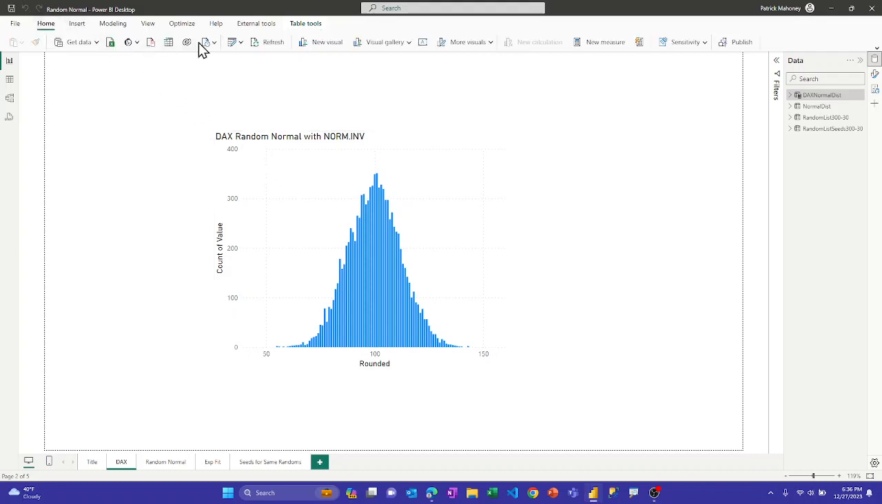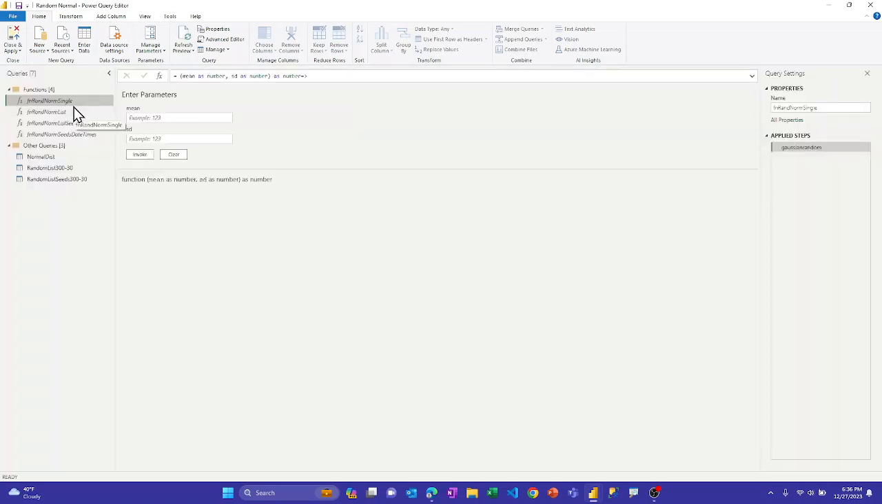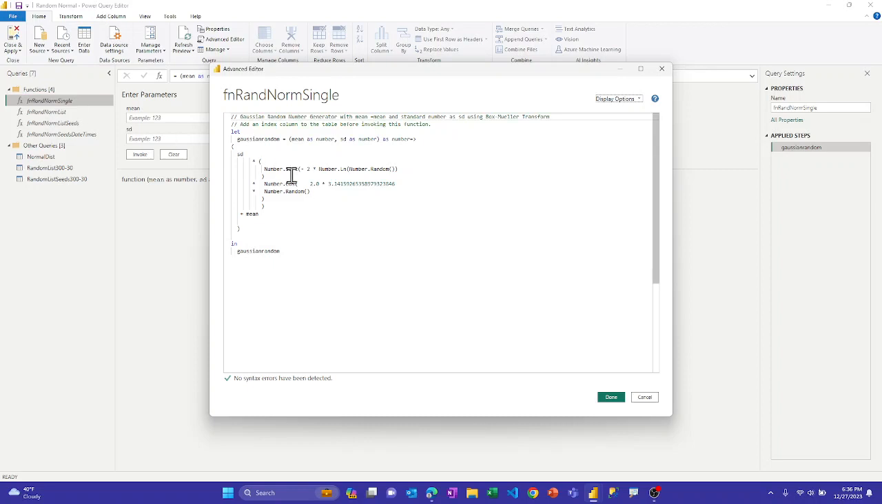So if I jump over to the query editor, I've got a bunch of functions to walk through quickly here, and I'll put a link in the description so you can grab this M code as well if it's helpful to you. But if I just look at this first one, it's pretty much the same code that he had on his website there. Note that it uses two different Number.Random functions, and that is important for it to work.